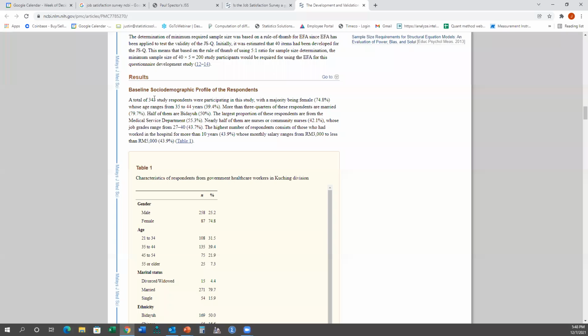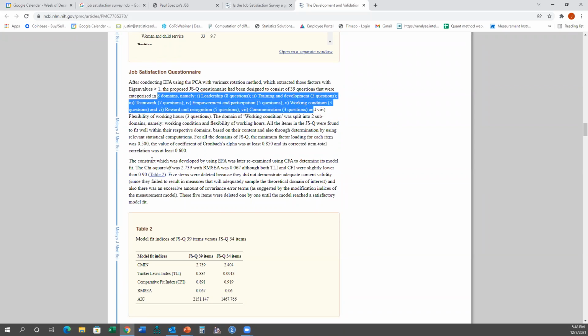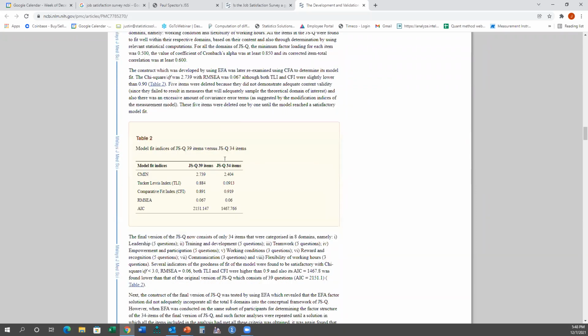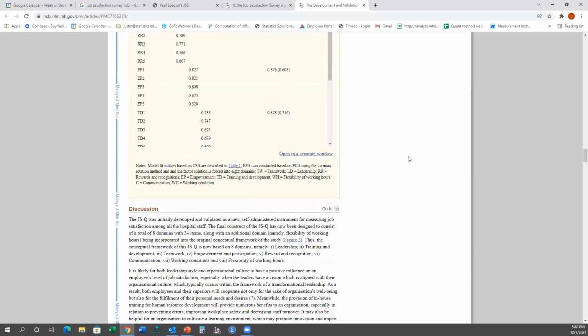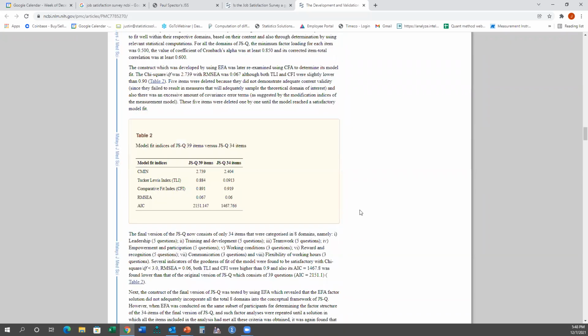who the sample consisted of, 343 participants. Are there any domains or subscales? Those are listed right here. More construct validity information with the EFA. This is the type of article you want to find for your survey instrument.